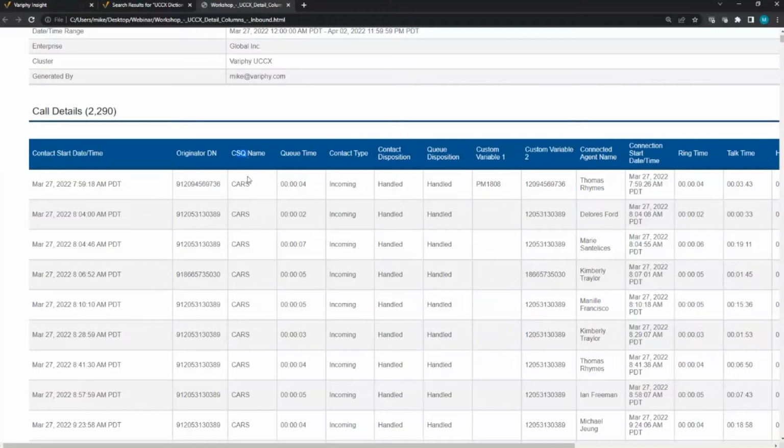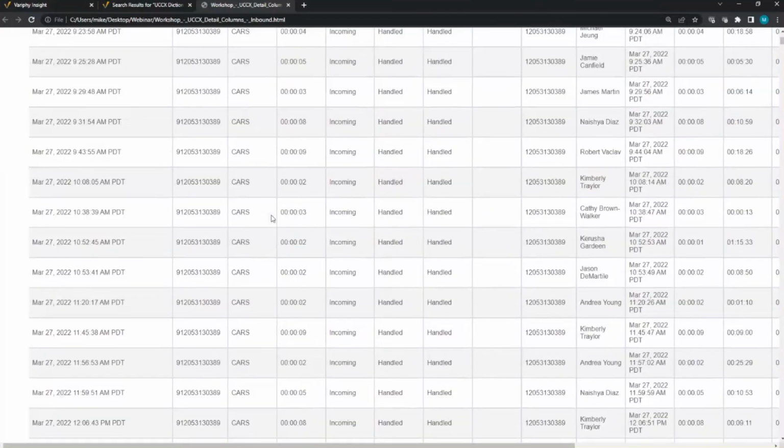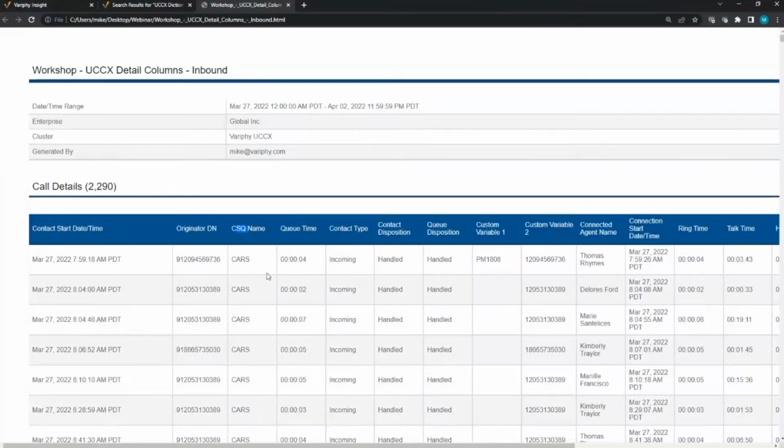CSQ name, straightforward. This is the name of the queue the call came through. Here I have everything sorted by the CSQ queue, but if you have multiple queues in the report, you'll see everything in the report.